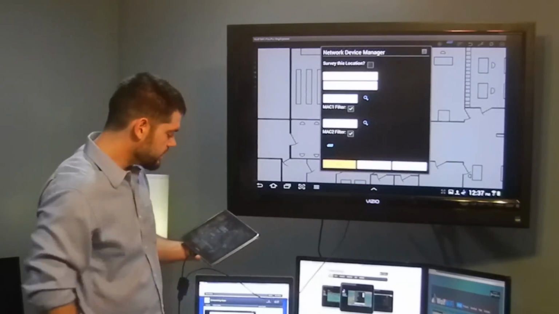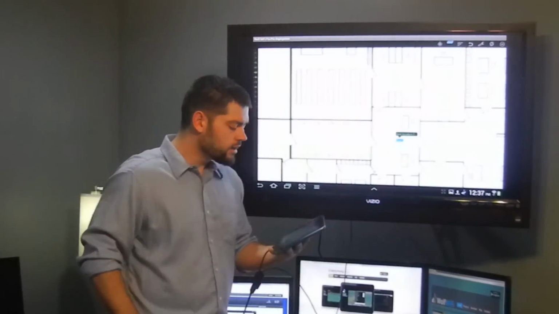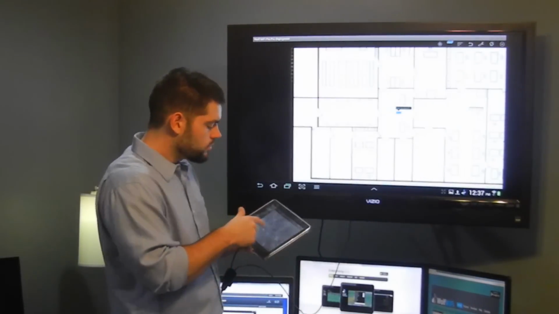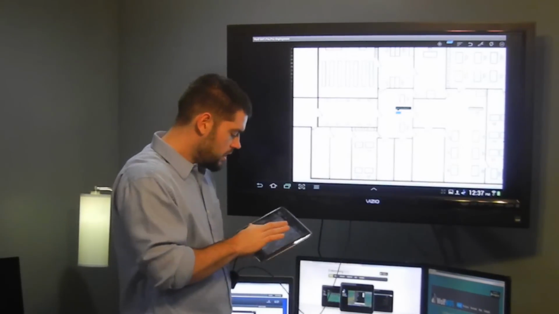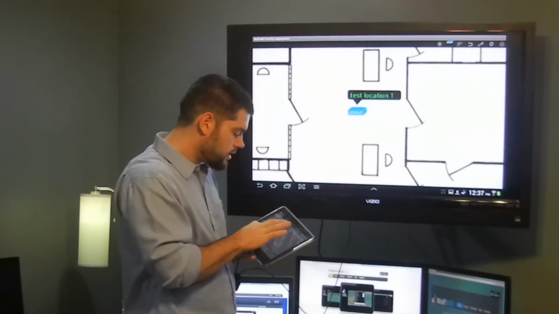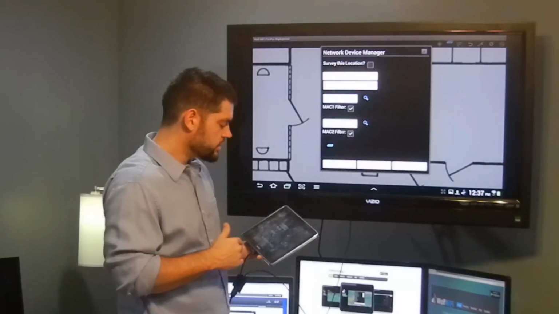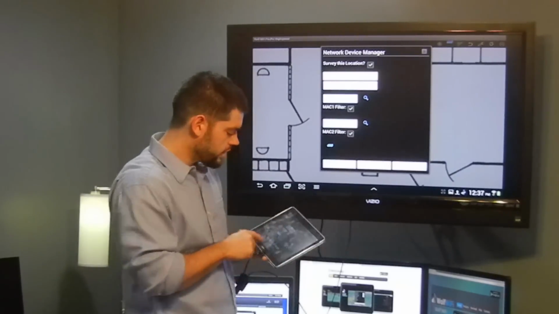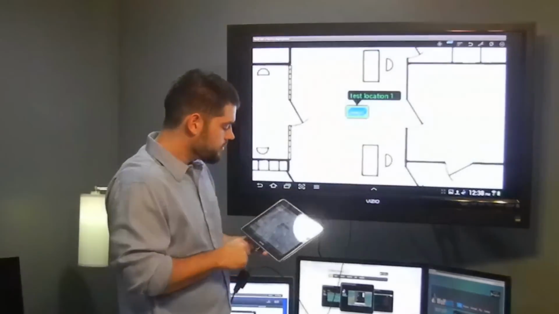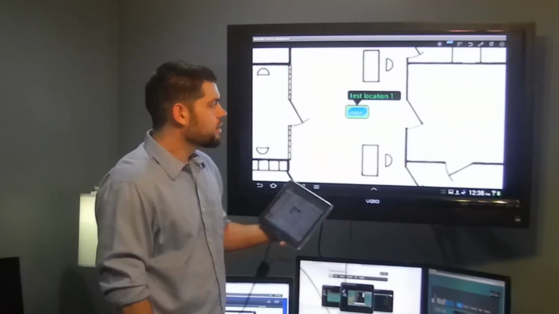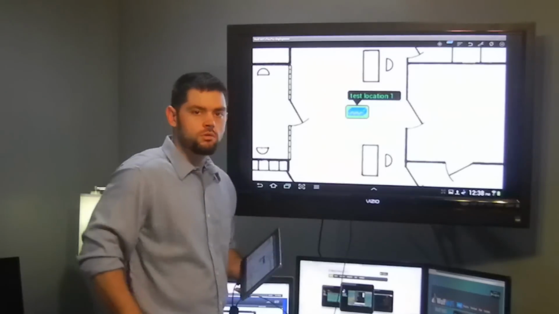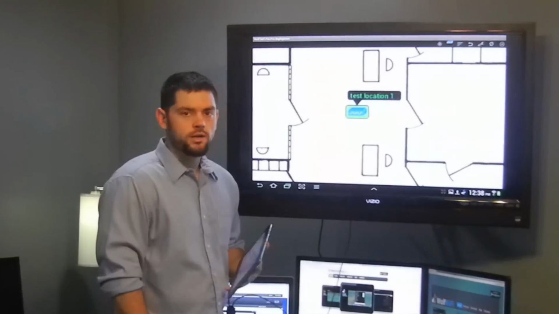All right, so now if I hit save on that, I get my icon showing up with my label on top of it. As a matter of fact, if I long press on that icon, I can go back in there and get those same options to make changes. And I'm going to go ahead and click the survey this location button, and you'll see the difference. Now I've got a green box around it. That's telling me that that's the audible access point. That's where it's at right now physically.